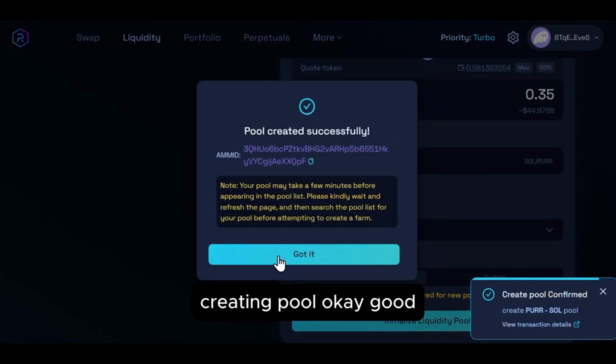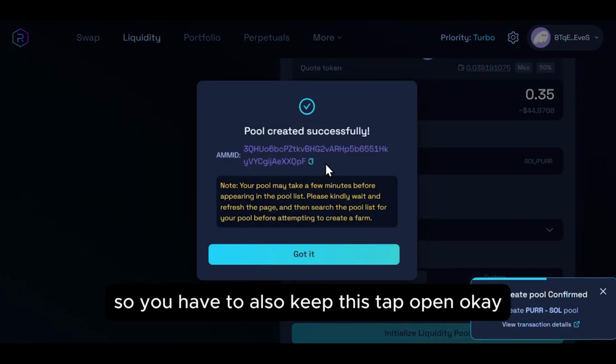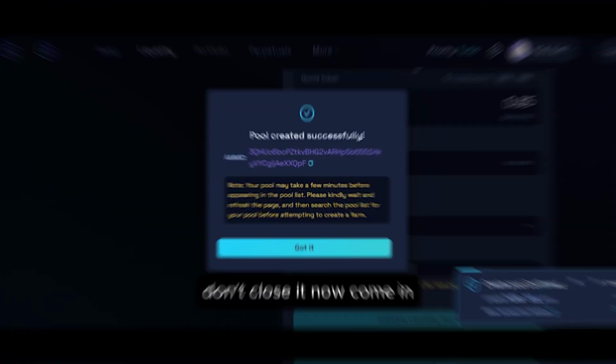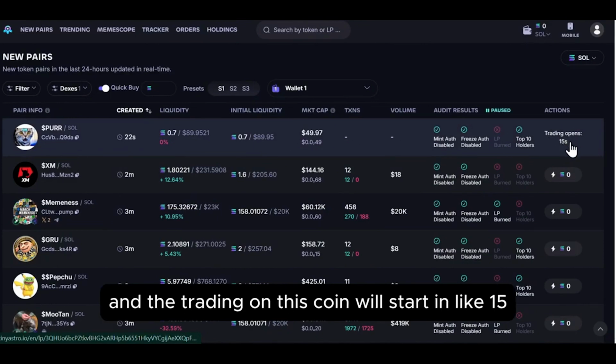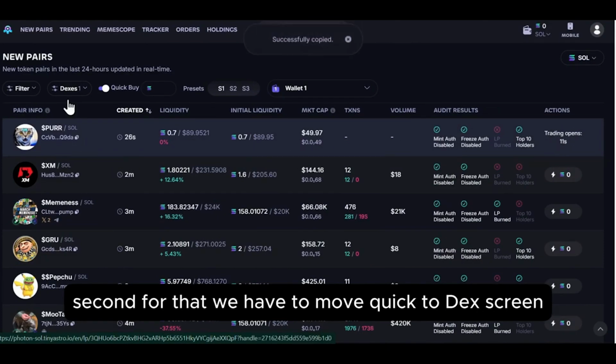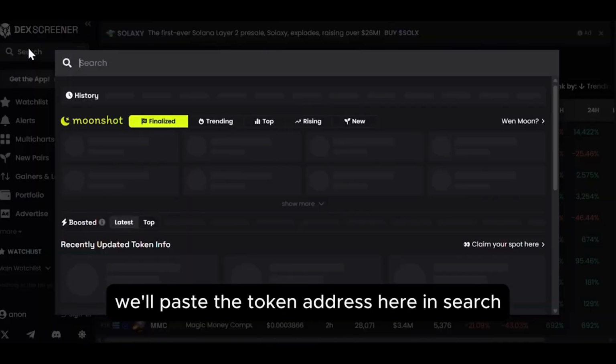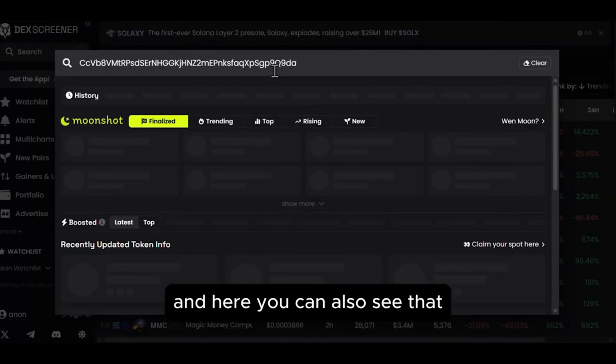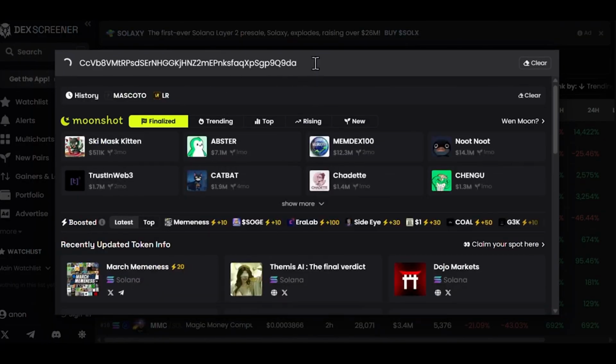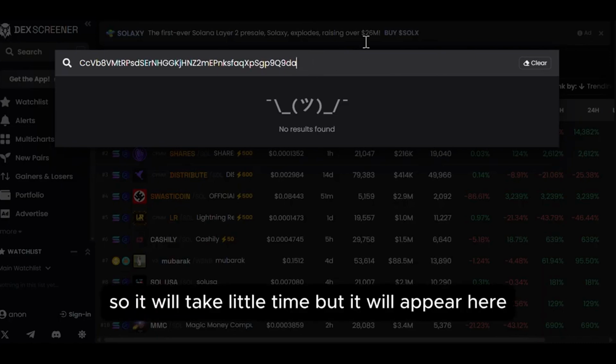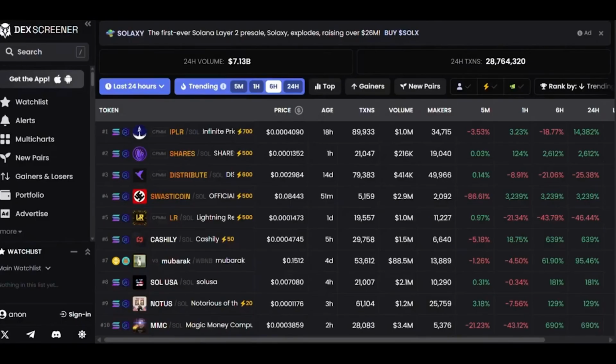Creating pool. Okay, good. So you have to also keep this tab open. Okay, don't close it now. Come in and here you can see our coin has appeared and the trading on this coin will start in like 15 seconds. For that, we have to move quick to DEX Screener. We'll paste the token address here in search and here you can also see that it is searching for our coin, so it will take a little time, but it will appear here.